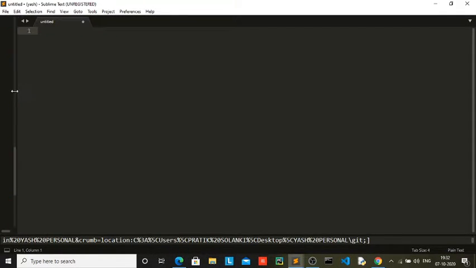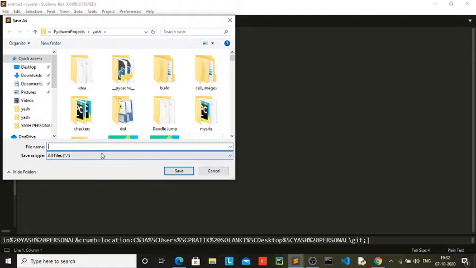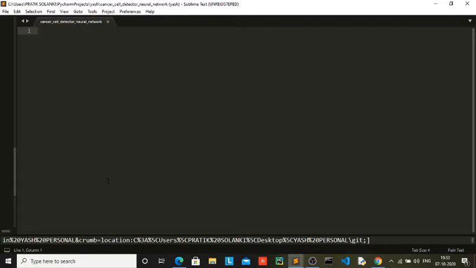Today's video, I'm going to be creating a pretty cool and advanced neural network in Python, and it can detect cancer cells. So it's going to be a cancer cell detector neural network. So it's going to be pretty good.